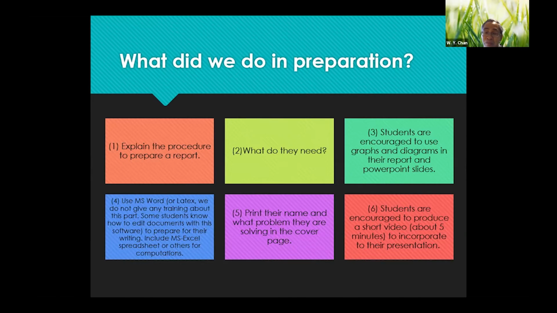All right, so sometimes they're too excited, they forget to print their name or forget to put down the problem they're solving. We also encourage the students, if they have a short video, and I limit them to 5 minutes, they can put this in their PowerPoint. So far I have one team that did this, and I give some bonus points to my students if they do it like that. So they would like to produce some kind of video and put it into their presentation.